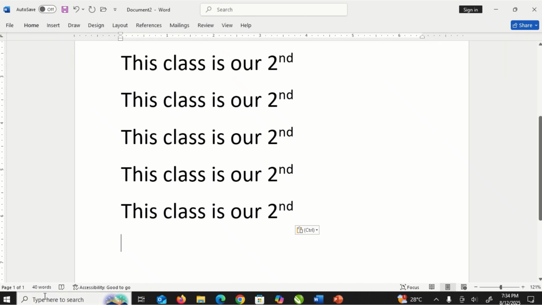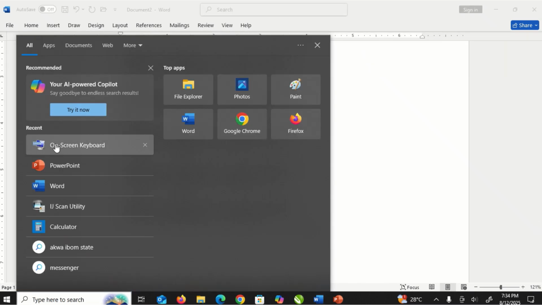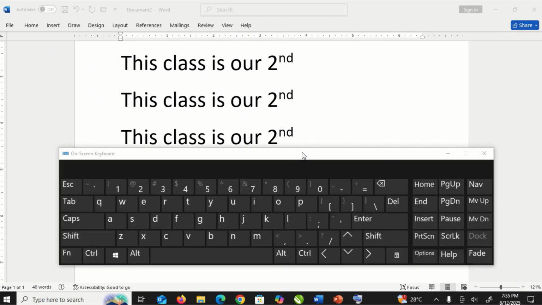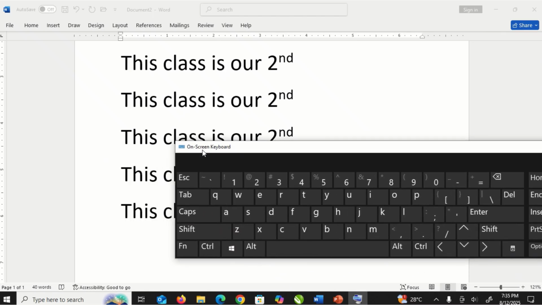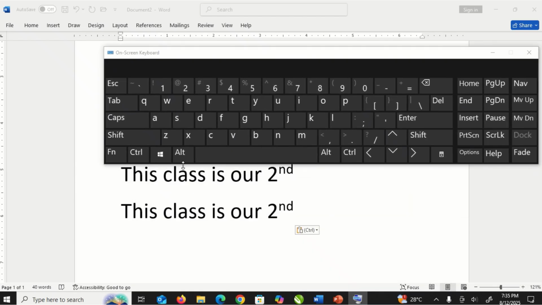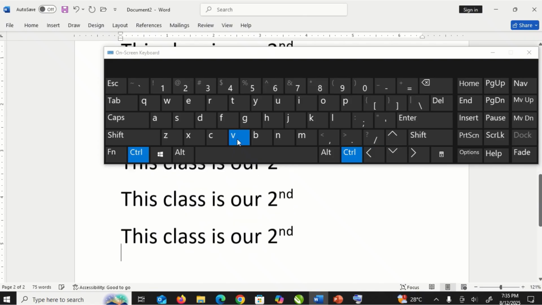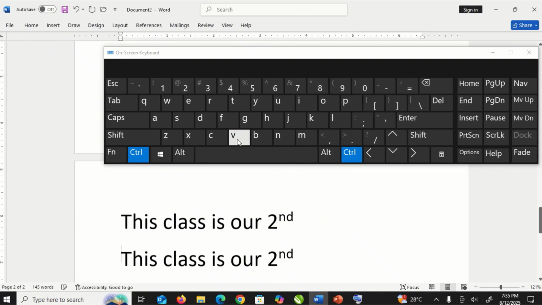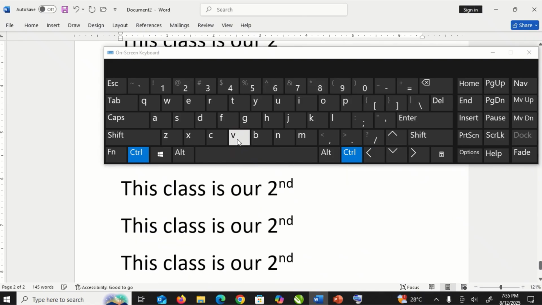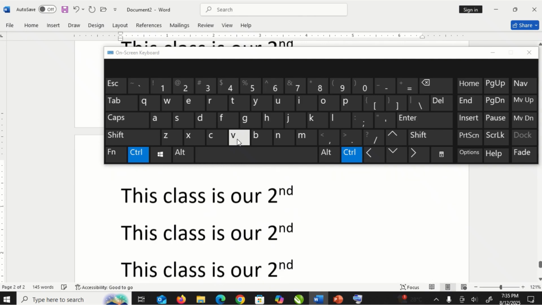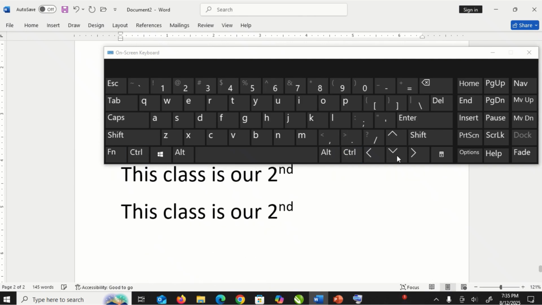So let's go back to our keyboard. I open back the on-screen keyboard. I'm going to put it here, while we put our cursor where it is. So you press the Control button, Control V. It is pasting. Keep pressing Control plus V. It will keep pasting, pasting and pasting and pasting. So that is it.